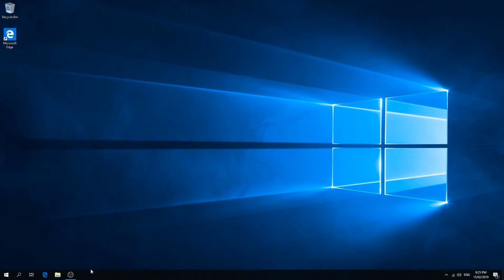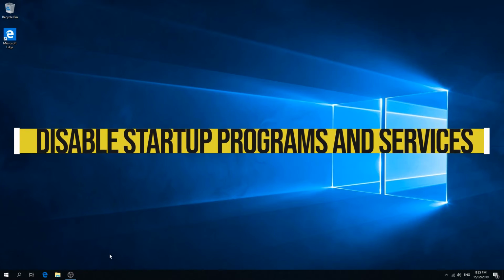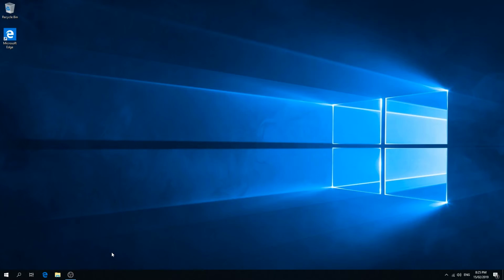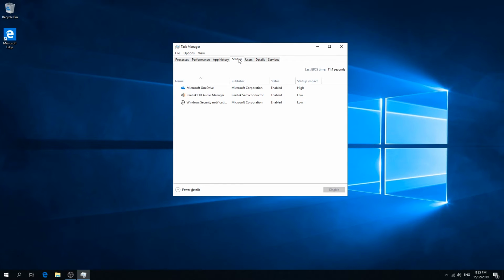The fifth thing that we can do is to disable startup programs and non-Microsoft services. To disable startup programs, hit Ctrl+Shift+Escape all at the same time. This will bring out the task manager. Go to startup and select those that you don't want to run when you first turn on your computer.